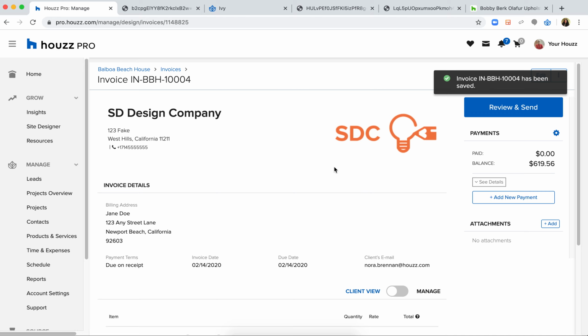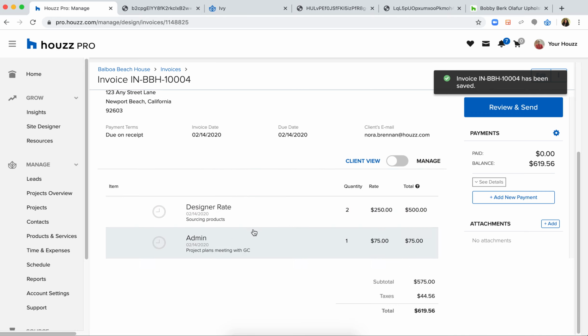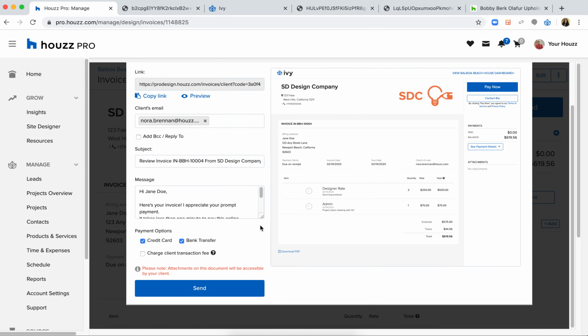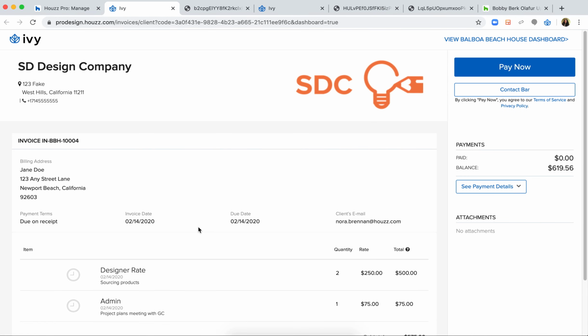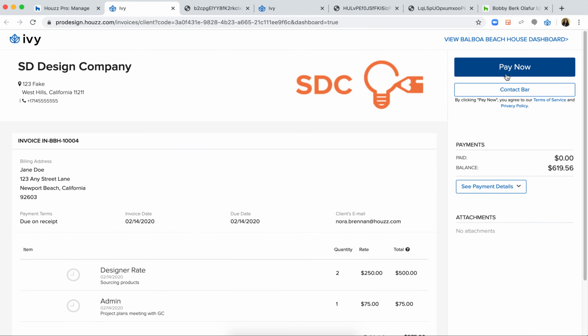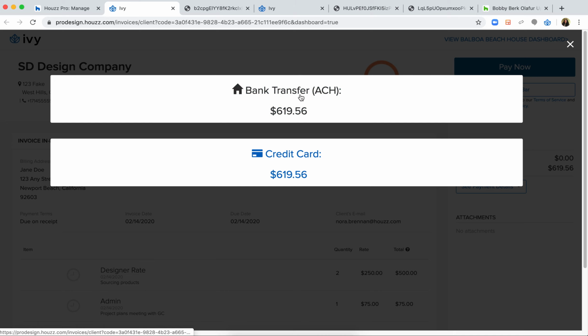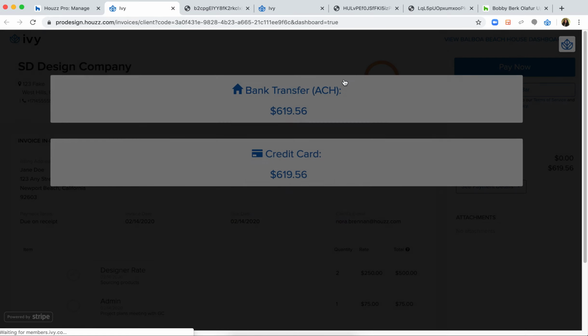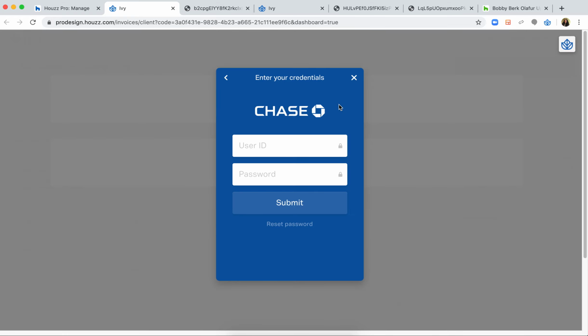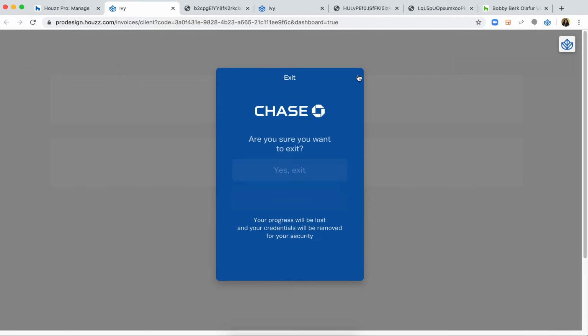Once again, it's branded with your company's logo and information. And your client has the ability to pay you online if you give them the option to do so. And this is what it will look like on their end. It'll have your logo, it'll have all of the details if you want to show that. And if they do decide to pay via bank transfer or credit card, this is what it looks like. It looks super professional. They can just enter their bank details or their credit card details here, or they can select to log in with their bank account. Okay.